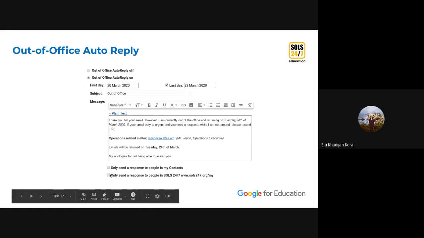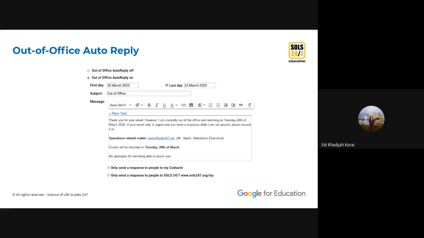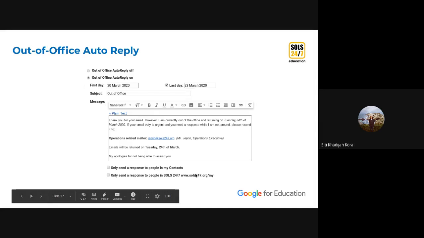Here you have another option. Since this is my company email, you will be able to see this one. But if it's not, you will not be able to see this one. If you're using a company domain, you will see your company domain here. But in my case, I'm using Souls 247. That's why it comes out like this. For this part, you can also untick and tick.